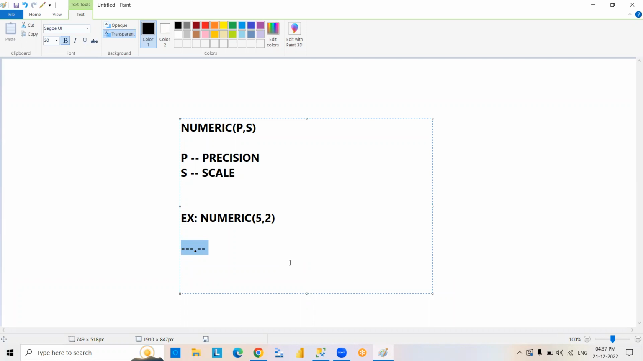This is the numeric data type. So numeric is clear, or any questions, please, anybody? Numeric data type is clear, right? Okay.